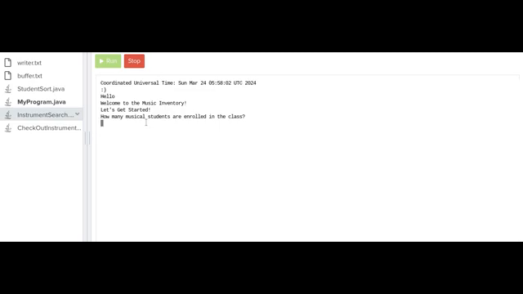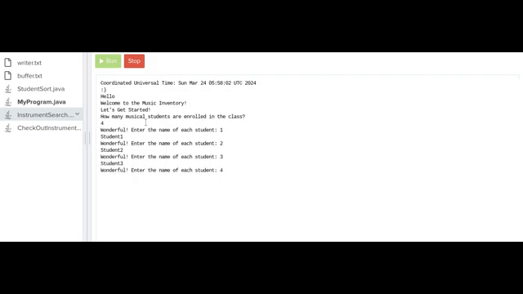So now the program must prompt the user to enter how many musical instruments are enrolled in the class. Let's say there's 4. So it will now prompt the names of each student. So let's do student 1, student 2, student 3, and student 4.